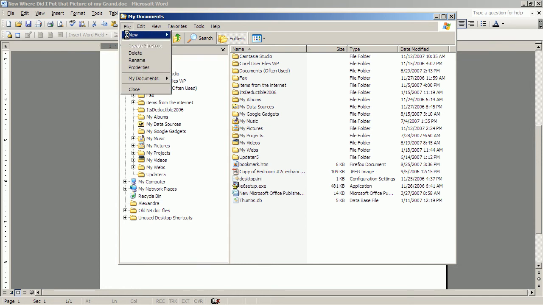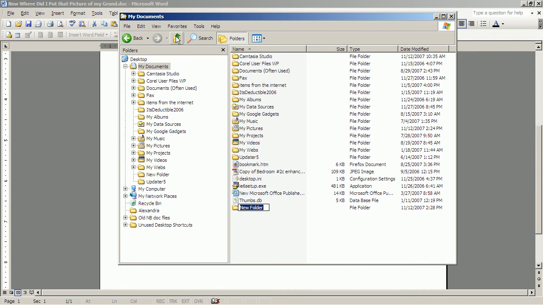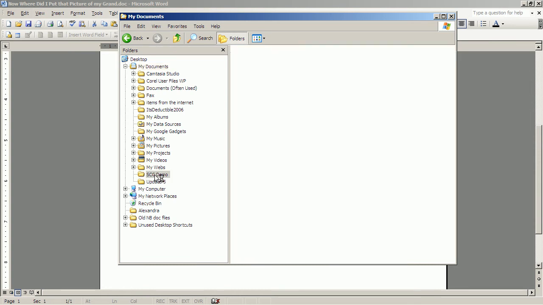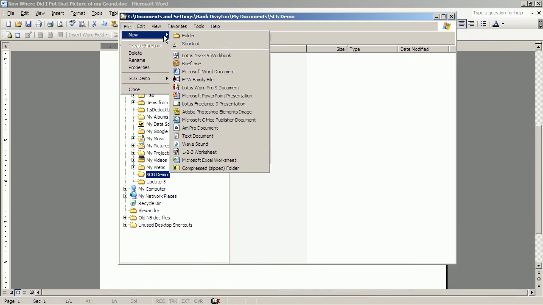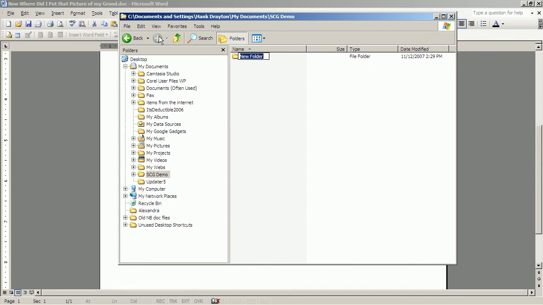I'll do that by clicking File, then New Folder. And I'm going to type in SCG Demo. Type Enter. And then when I highlight SCG Demo, I'm going to click New Folder and put in My Pictures. Type Enter.